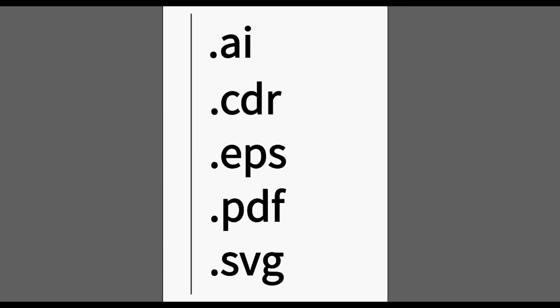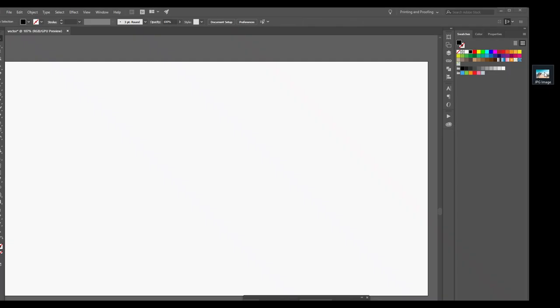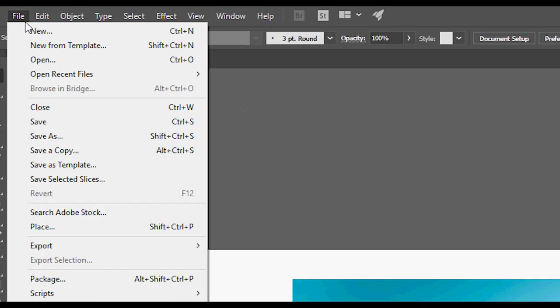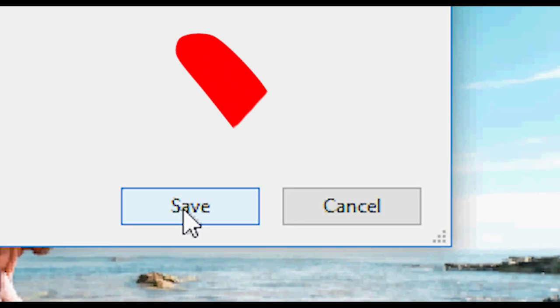Now, file formats for vector artwork include AI, CDR, EPS, PDF, and SVG. But remember, even if a file has one of these extensions, it doesn't necessarily mean it's vector. The image must be created in an illustration program from the ground up.